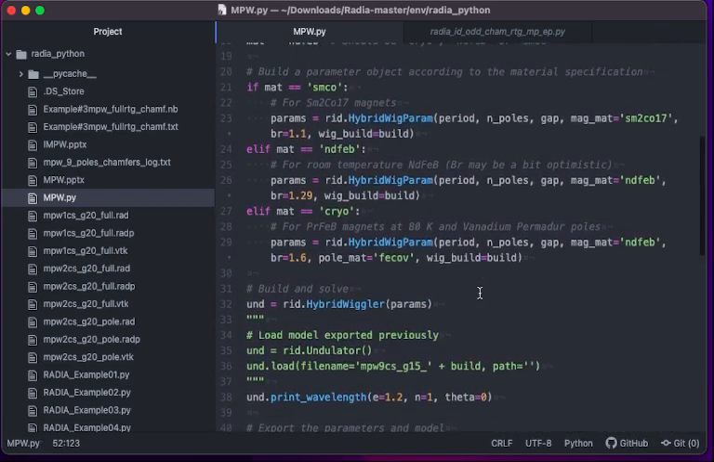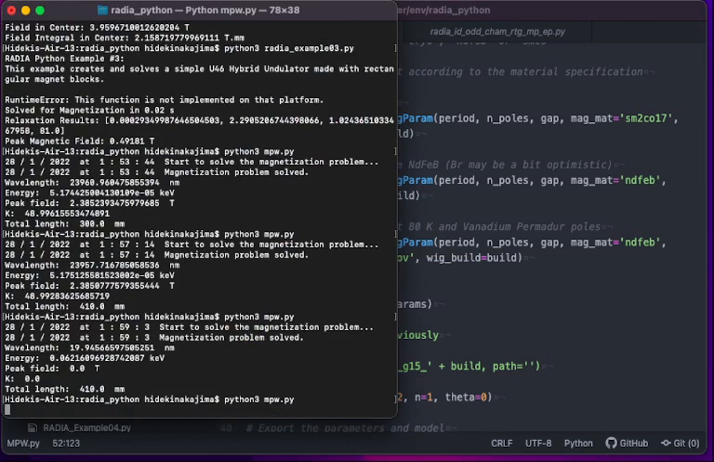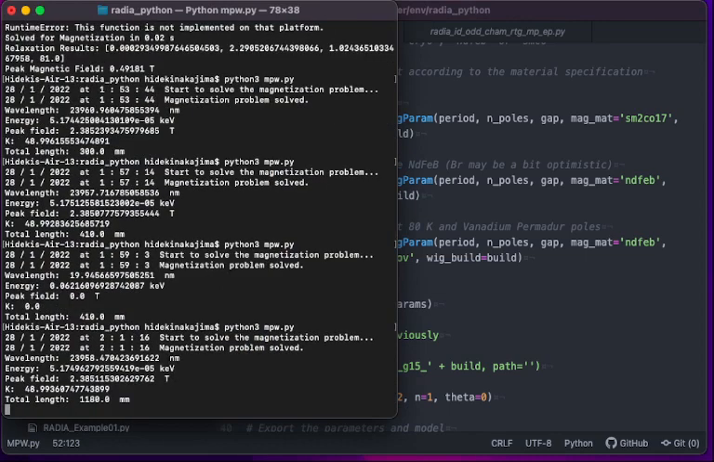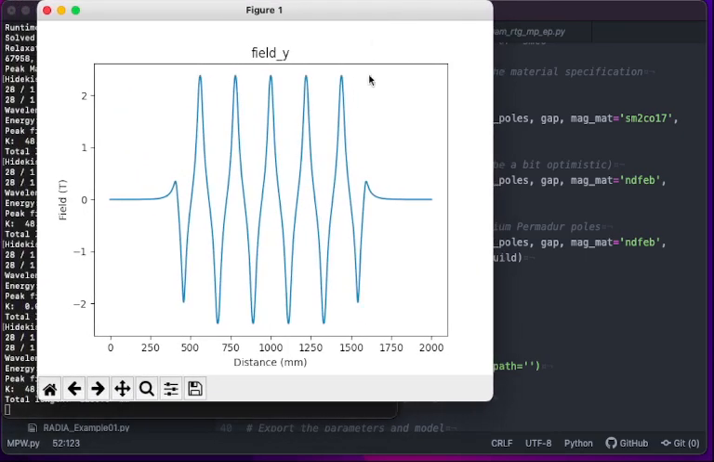So this code, try to run. It takes some time longer because the number of points increases. However, the result of the magnetic field is much smoother than when the number of points is 100. Now 1000 points are used to plot the magnetic field along the y direction.